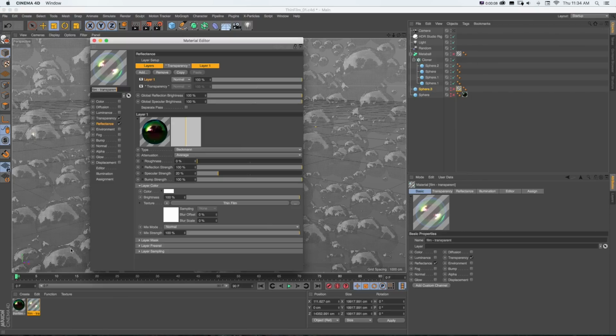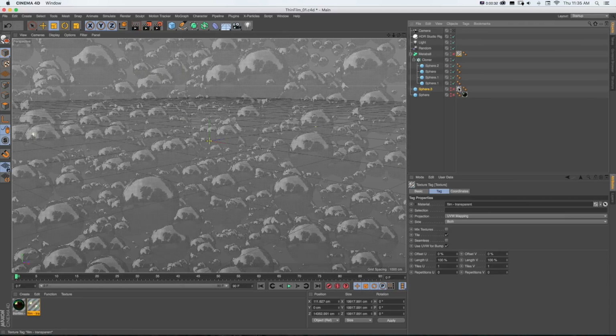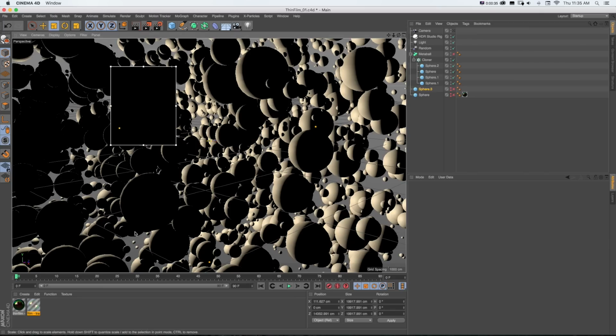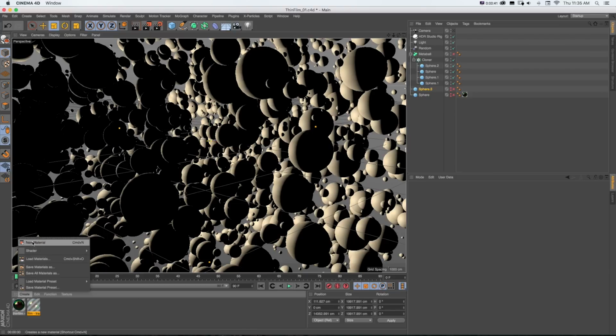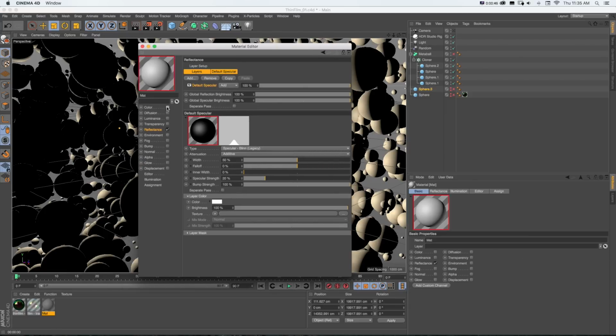And if we open up our material editor, this is how it's set up. So let's delete these tags and talk about setting this up from scratch. So if we just had it right now, it's just default materials. We can set this up from scratch. I'm going to go to create new material and just open this up. And the first thing we want to do is shut off the color channel.